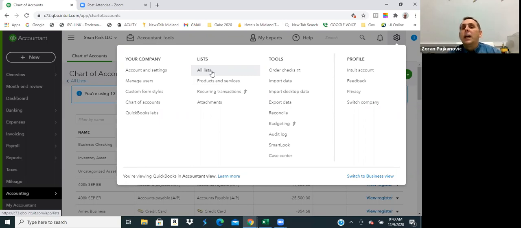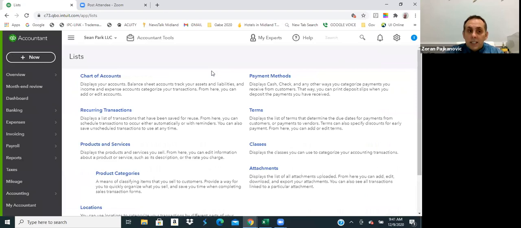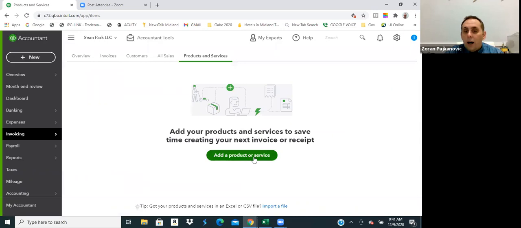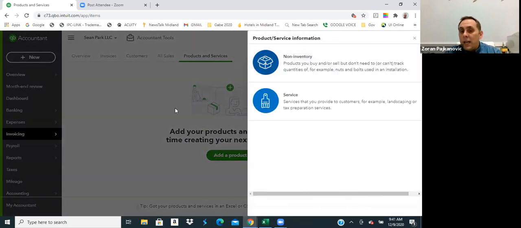So now you're going to say, okay, I want to trace my roofing income, and I want to trace my home addition income, or I want to trace commercial and residential income as an example. You're going to create a list of services that would be products and services. That's what really stands under the list. So you can get to the chart of accounts, and you can get to the products and services.